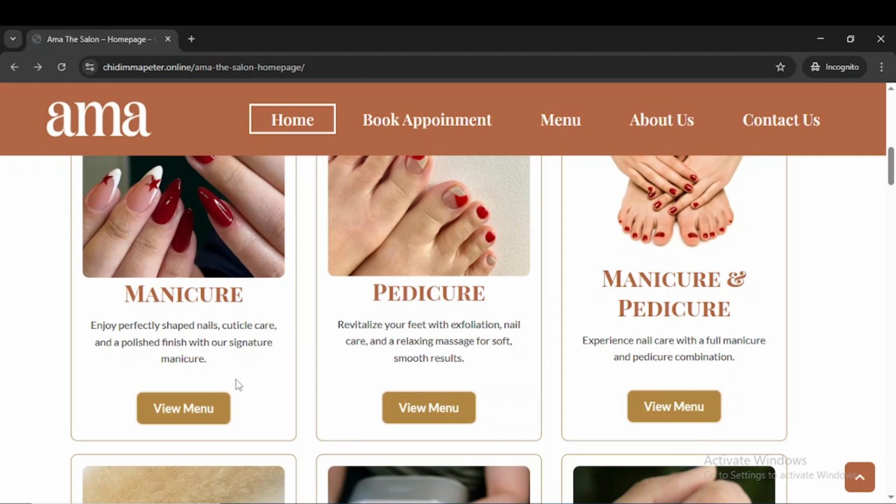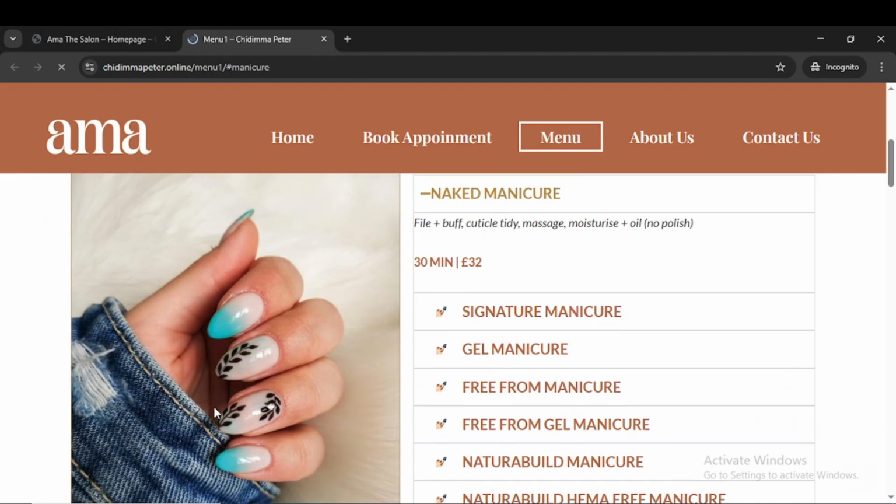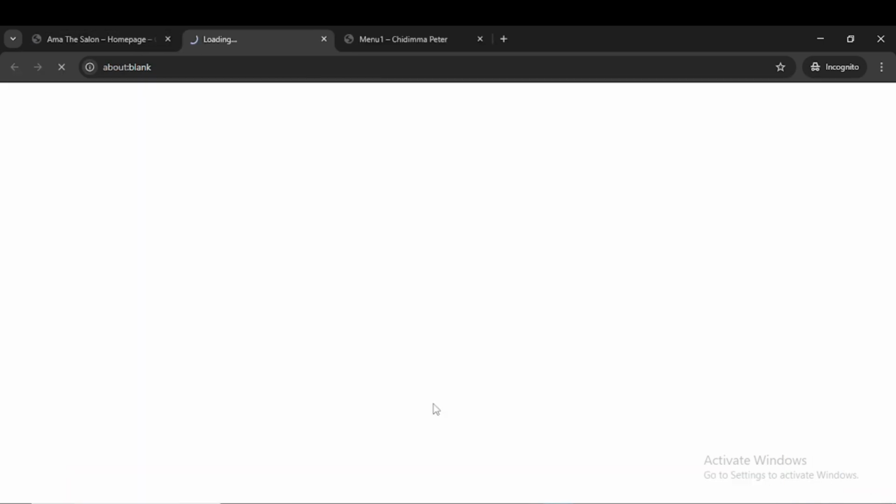Ever wondered how to make a link smoothly jump to a section of another page on Elementor just like this? Yes. In this quick tutorial, I will show you how to make any link jump to a section of another page on Elementor.